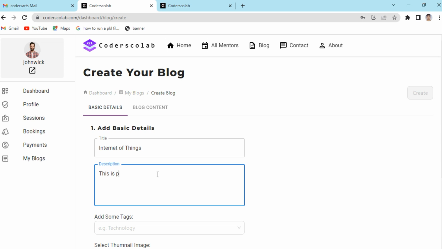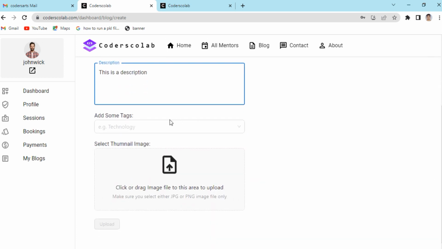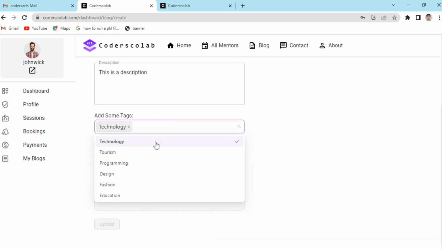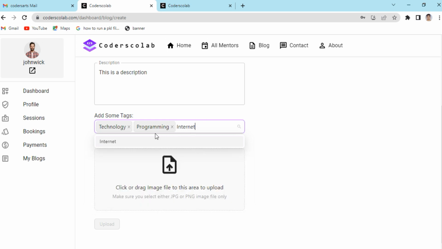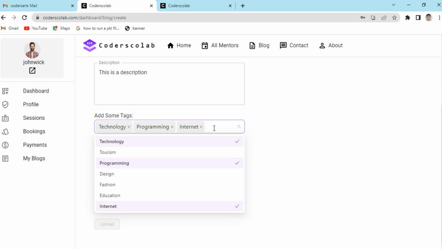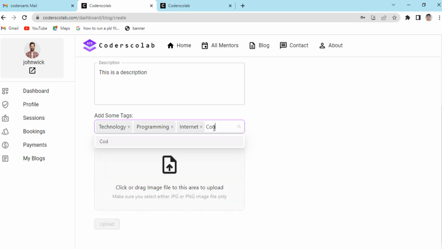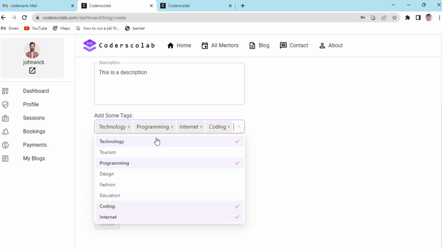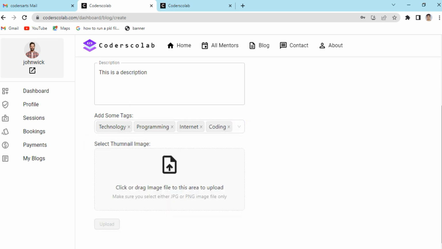I can put out some description. Here's some description. Let's say I can fill out some tags which I will use for categorizing the tags for different categories in future. I can add, let's say, internet. So this category is not listed, so we can select and add our own listing as well. So our own tags, we can also add that.